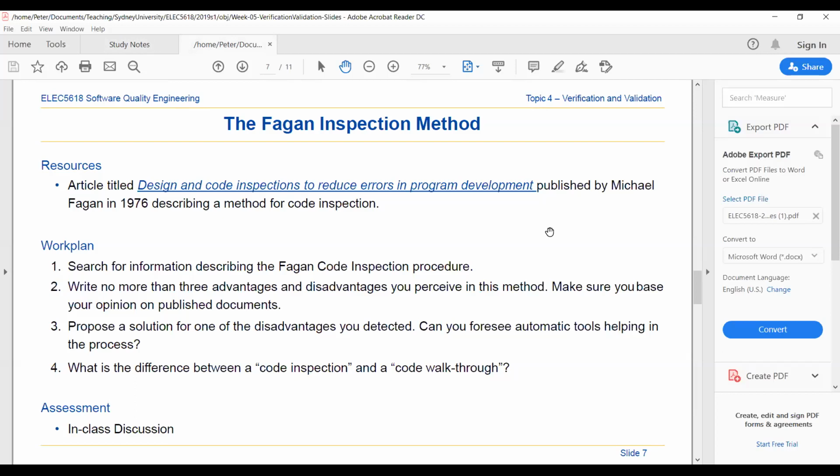Write no more than 3 disadvantages of this method. Last week we got some very good advantages and also disadvantages as discussed by the team. It's a very structured procedure, which is also a very good example. One of the disadvantages could be: what happens if one of the procedures or sub-procedures in the Fagan code inspection procedure is missing? That may actually affect the other procedures you have.